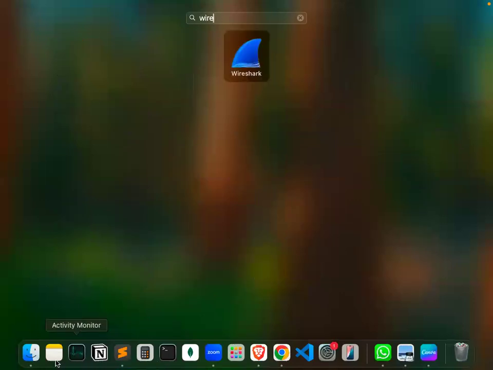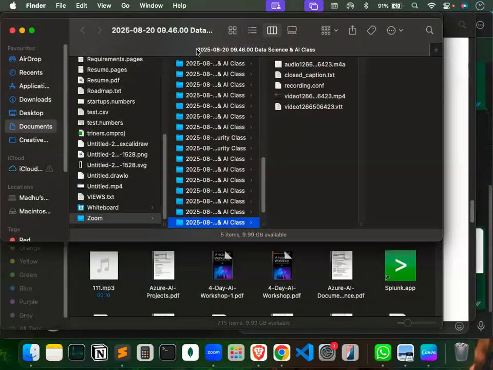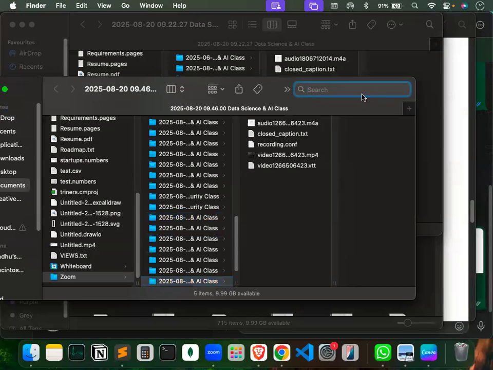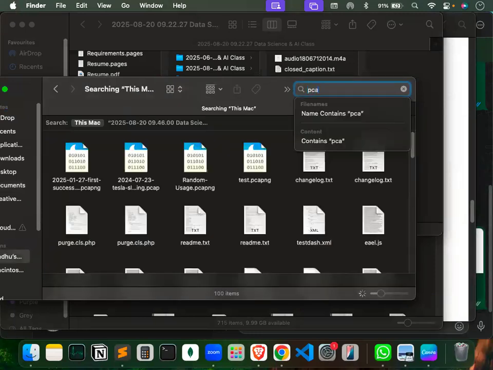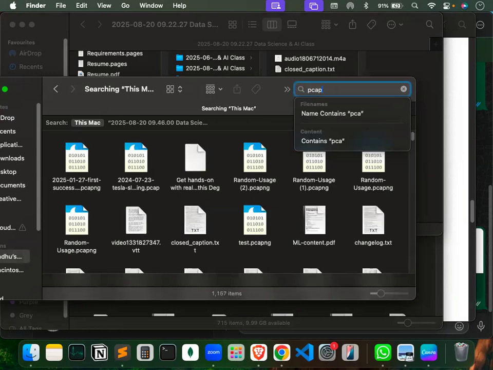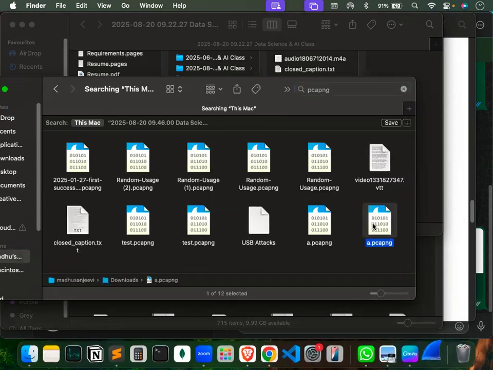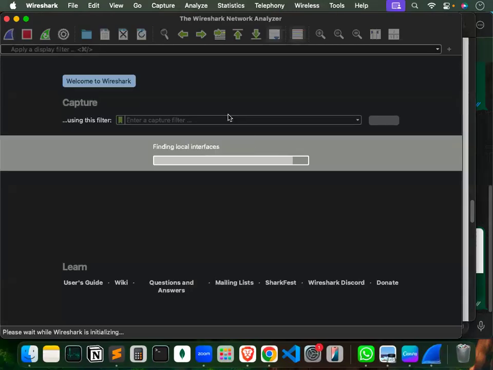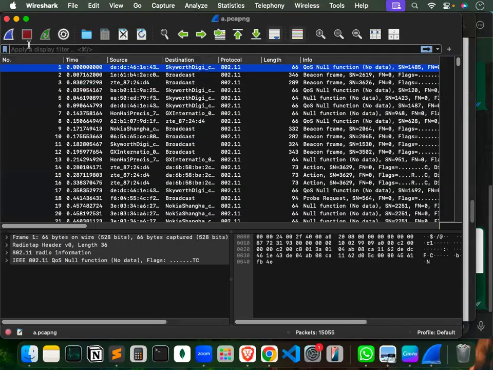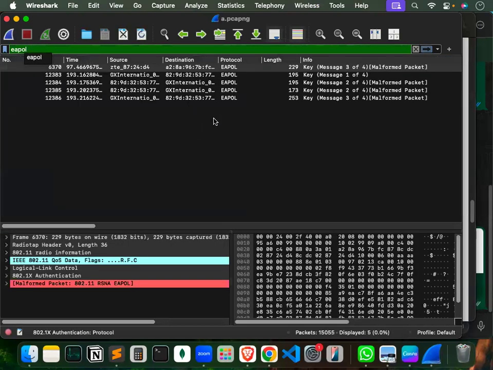Let's use Wireshark. Let's search for the pcapng, I think. So let's say EAPOL. So this is the four-way handshake I already captured. I think I got only three messages, but I can find one more handshake.